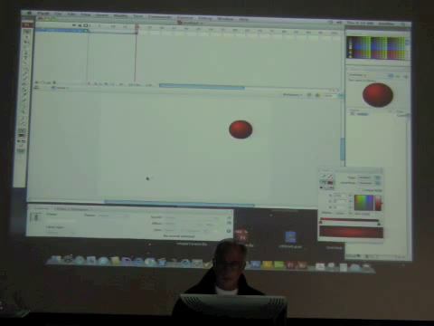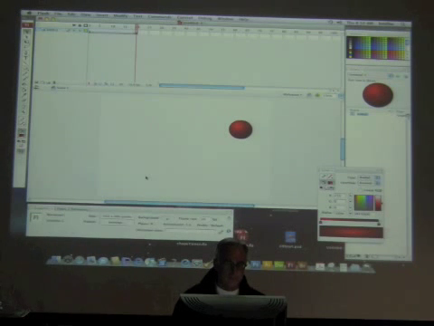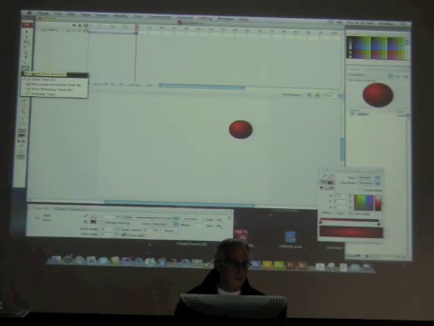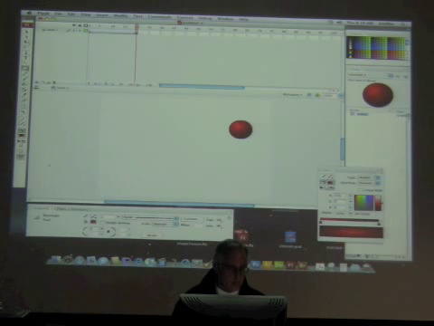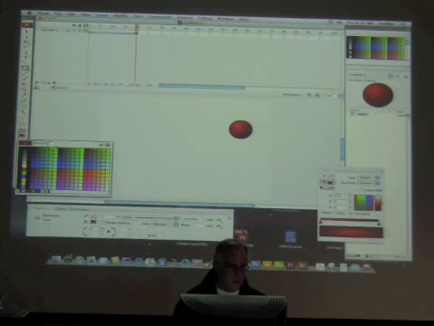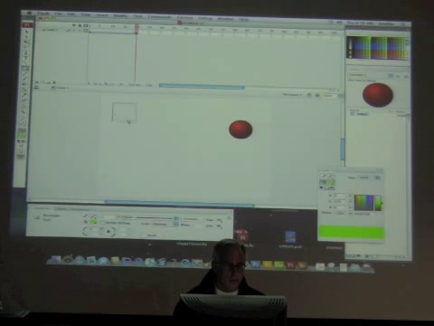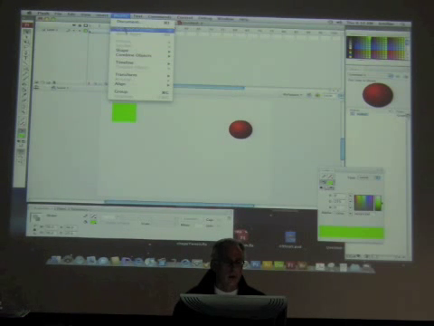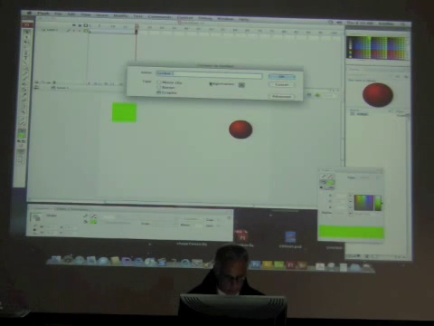Now I decide, okay, I want something else going on down here. So let me create another object here. Let's go ahead and make this a square. So we'll use a rectangle. Let's pick a different color here. Green. And I'll convert this to a symbol too. So modify. And we can tell already that there's a problem. Convert to symbol. Call it green square.